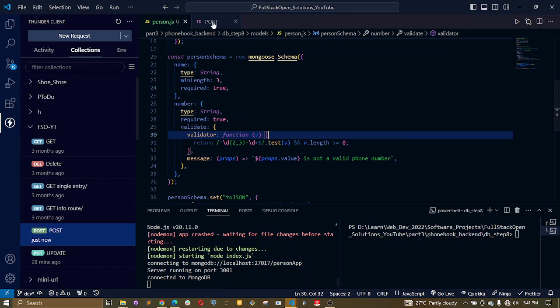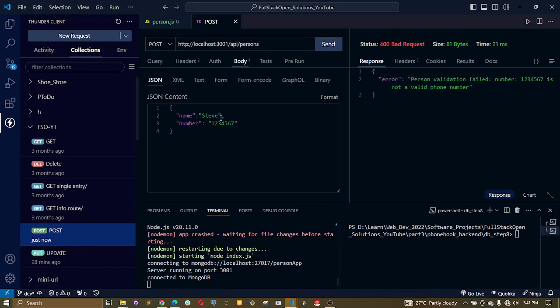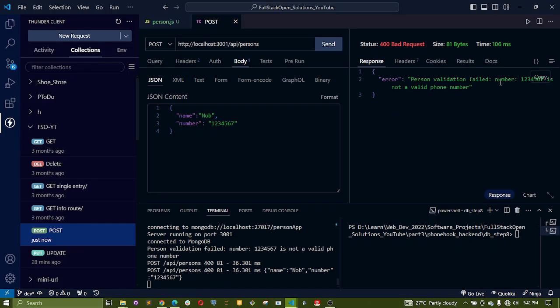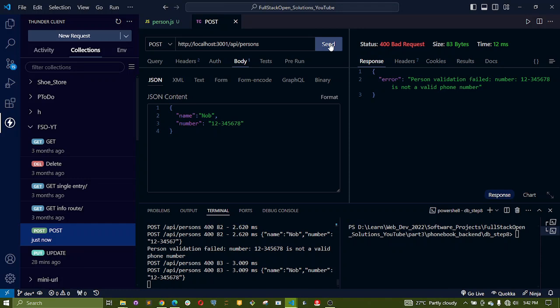All right, so going back to our post request, let's try to post. Let's say we have a name called num, right? And let's try to post this. It says parsing validation failed. Okay, let's change the number as well. Let's change it to 12-34567. Let's hit send. It's still failing. Let's give this one more digit. Let's see if it works. Okay, so this is not a valid phone number.